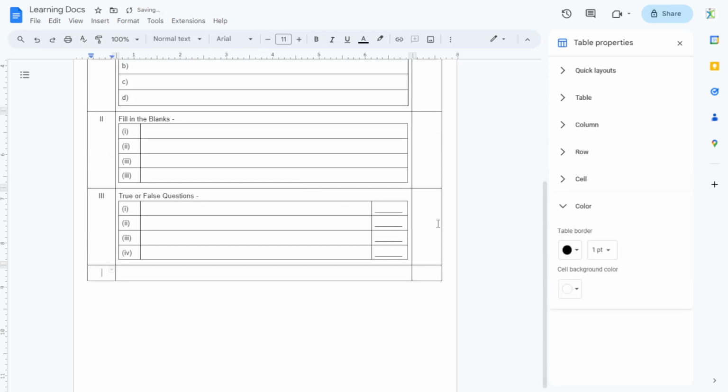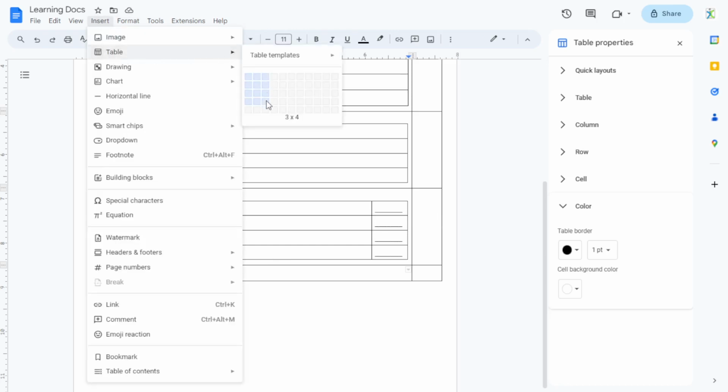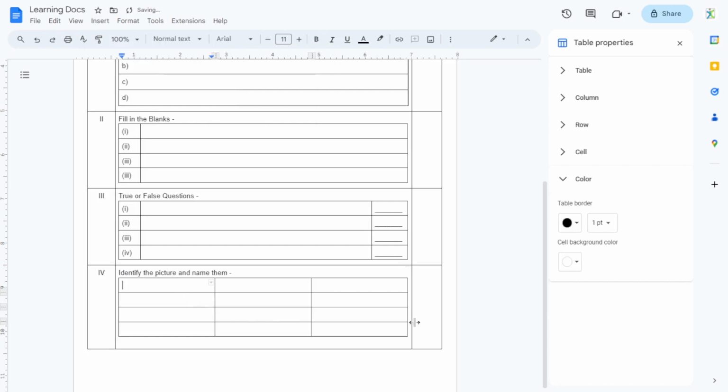Now moving towards the 4th type of question, identify the pictures and name them. So there is a picture available, and for that picture you need to represent a name. Suppose I'll take some flowers. So insert table, I'll go 3 by 3 or 3 by 4. Here it is. At the first level I'll give a flower. At the second line I'll give a space to represent what is the name. So for that reason I want certain images.